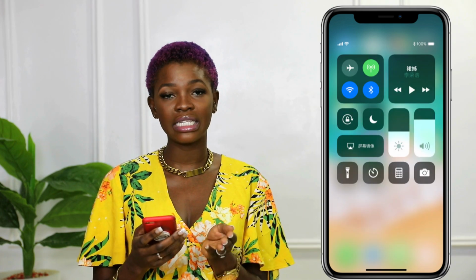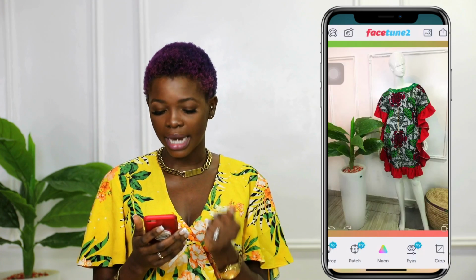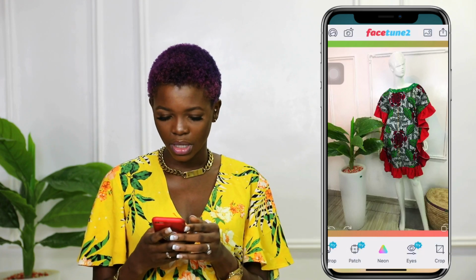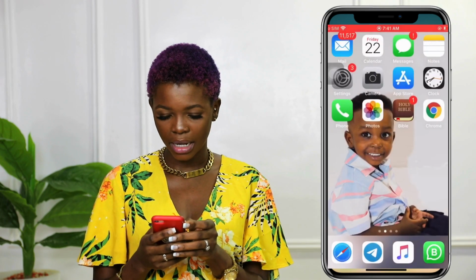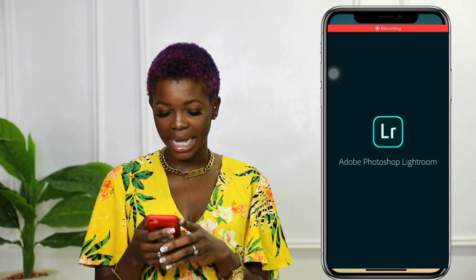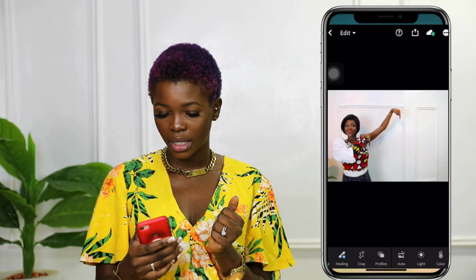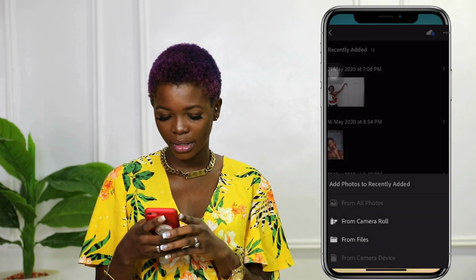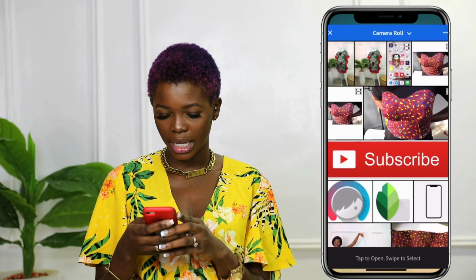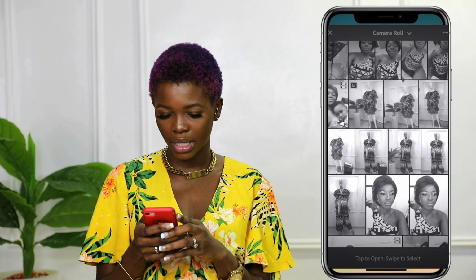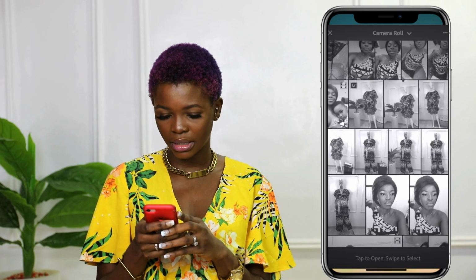So I'm going to edit this same picture using Lightroom, so you can choose whichever one you want to use. So I'm going back, then I will select Lightroom, and from Lightroom I will load a picture. Then you just tap on picture here, it takes you to your camera roll, and then you can select the picture you want to edit. So I'm selecting this.